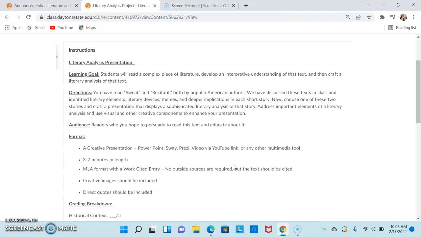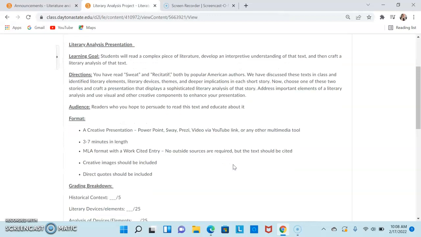For this, you are picking one of the two, either Sweat or Recitatif, not both. And then you are to craft a presentation that displays a sophisticated literary analysis of that story. So you should be addressing important elements of literary analysis, using visuals and other creative components to enhance your presentation. Again, we've talked a lot about literary elements and devices, and we've practiced analyzing them. We talk about how those elements work together to create a deeper meaning, the deeper implications of that story.